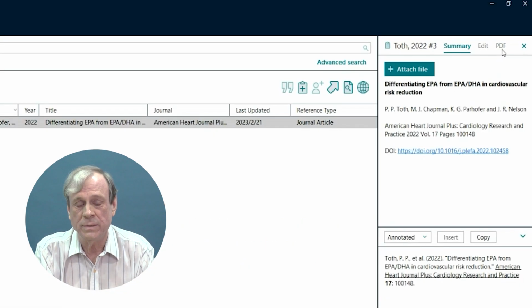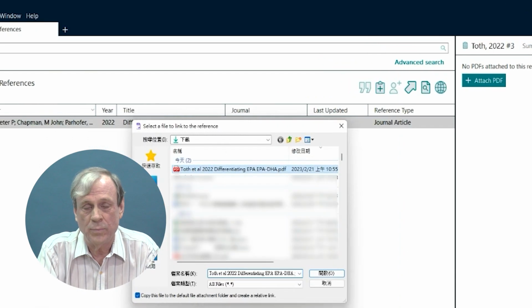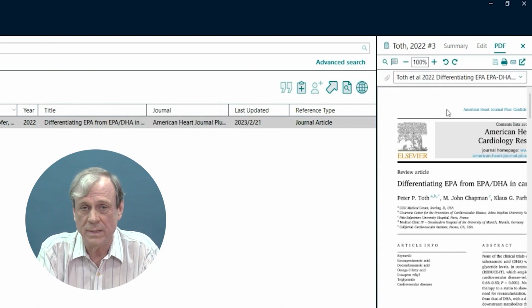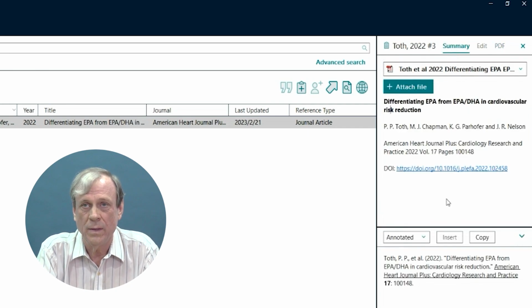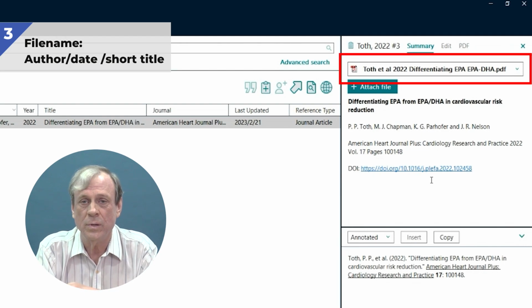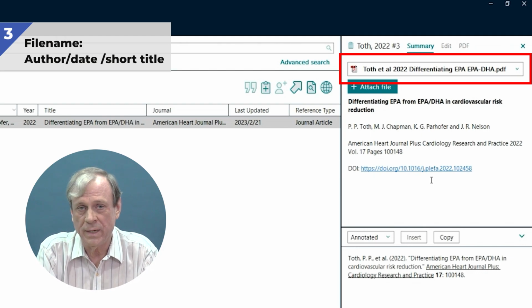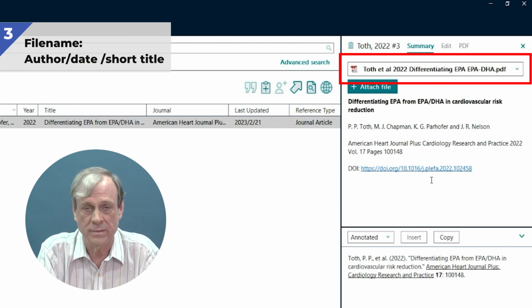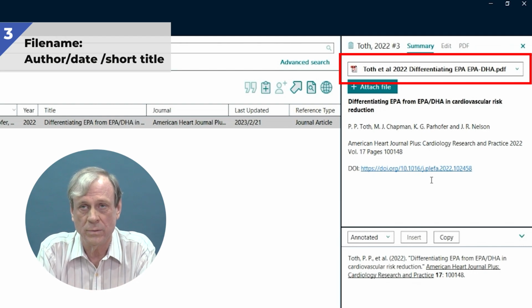And so you can take your PDF file, preferably give it a new name because the downloaded names are sometimes not very helpful, and then click attach file. So in this case, for instance, I have renamed this Toth et al. 2022 and then given a short version of the title. This I find to be a useful format because it has the author, the date, and a short version of the title. This makes it easy to find and identify the different PDFs in your list.